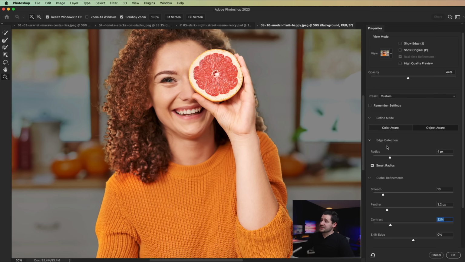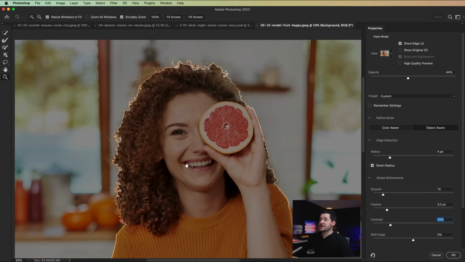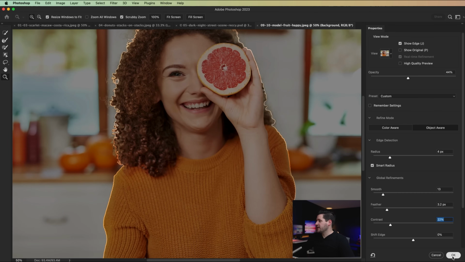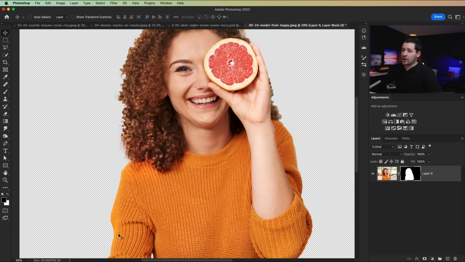By the way, we use this edge detection tool. If I turn on Show Edge, we're even going to see the little tiny 4-pixel edge that Photoshop is automatically generating around our subject. So kind of cool, just something to note there. We're going to hit OK here, and we have created the selection for her sweater.